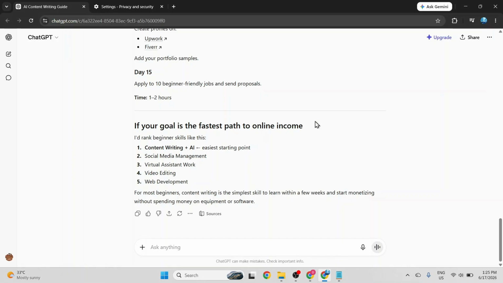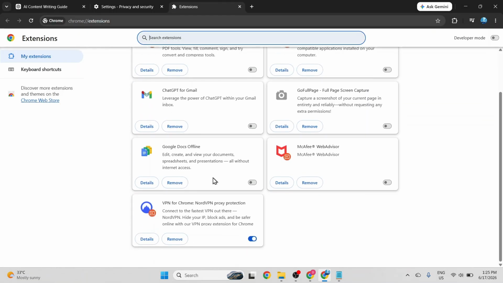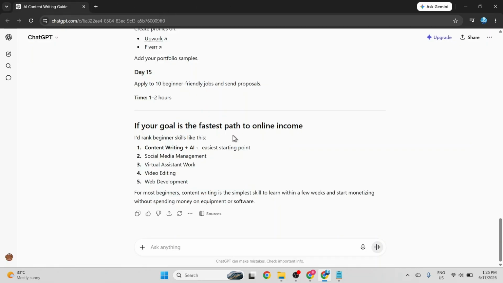Finally, if the issue persists, check your extensions. I click the 3 vertical dots in the top right corner, hover over Extensions, and click Manage Extensions. I scroll down to look at my active extensions. If you have a VPN extension active, like this one at the bottom, toggle the blue switch to turn it off. This can help resolve connection drops affecting response generation. I close the Extensions tab, and we are back on the working ChatGPT interface.